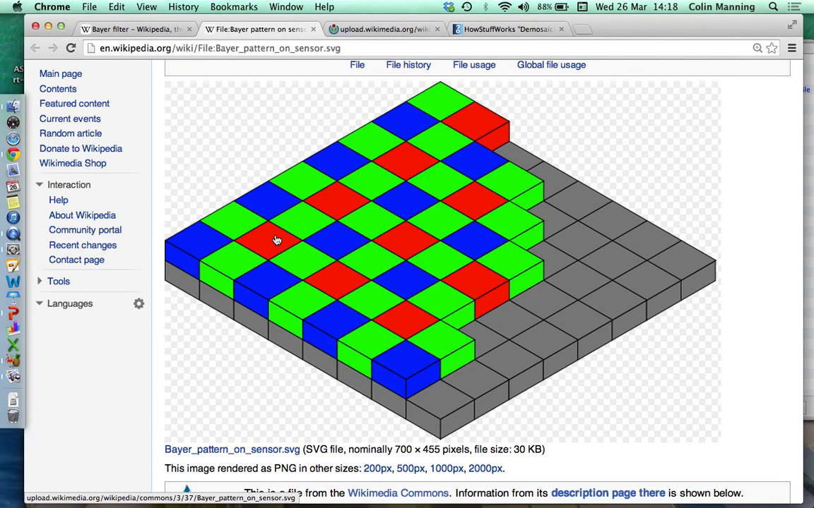So if we know the green value of this pixel, the green value of this pixel, the green value that would correspond to this pixel, and the green value that would correspond to this pixel, we can have a fairly good guess at the likely green value of this pixel.